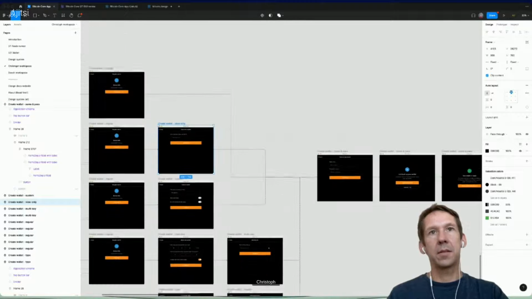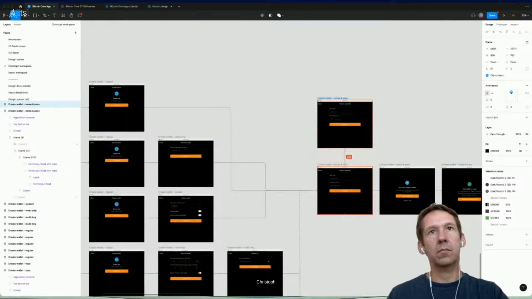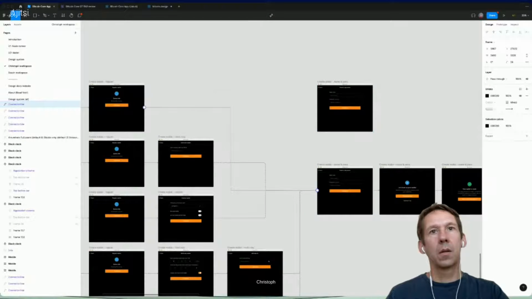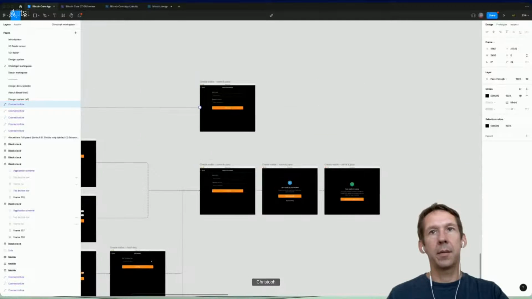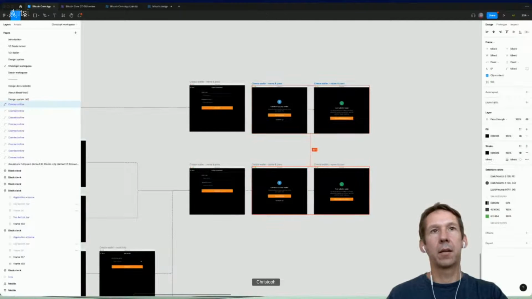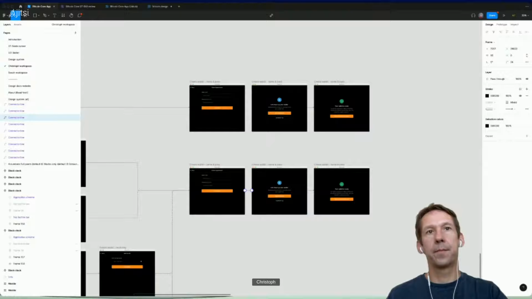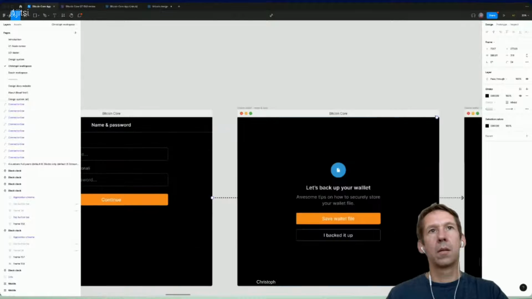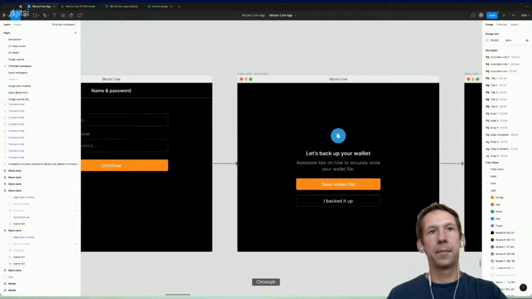Okay, I'm just going to do this step by step here. Regular wallet: enter name and password. I'm going to back it up. Wallet's ready. Test transaction. Okay.